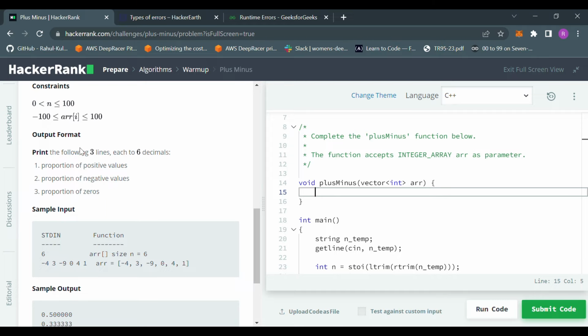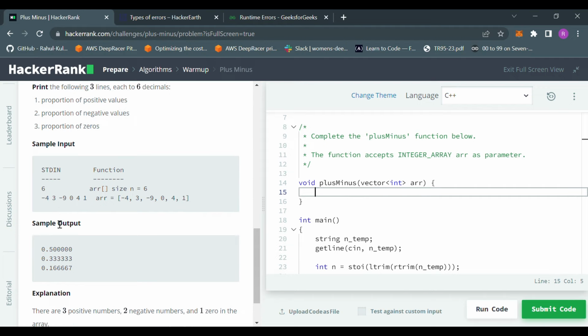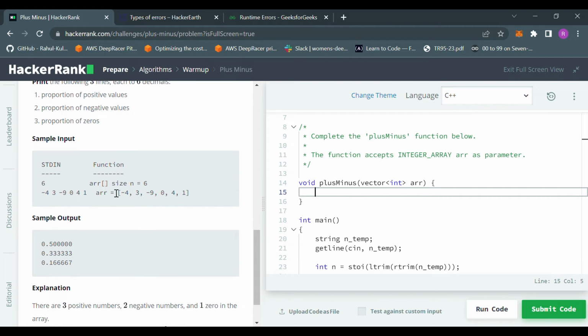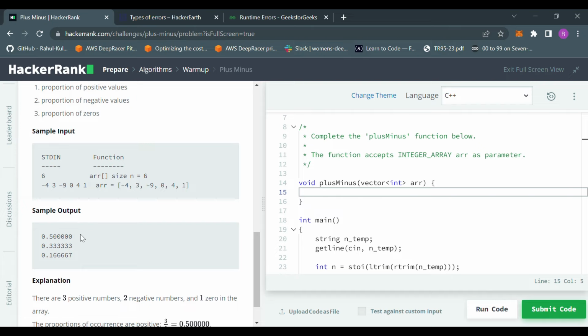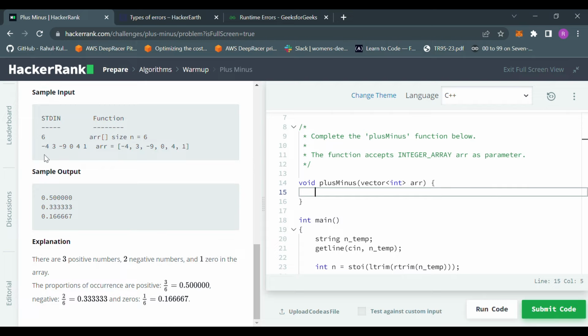Now going to output format, 3 lines of output for each test case have to be printed with 6 decimal places as precision, that is the proportion of positive values, negative values and zeros. Here is a sample input and sample output. 6, which means size of an array, that is n, and then on the next line the array itself. So the output corresponding to this particular input is given here, and the explanation to the input and output is given here.